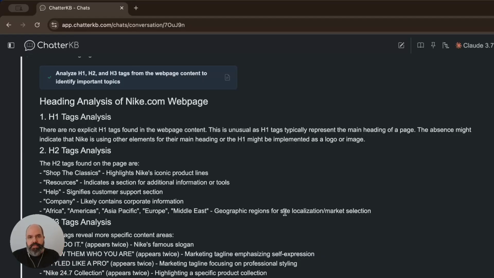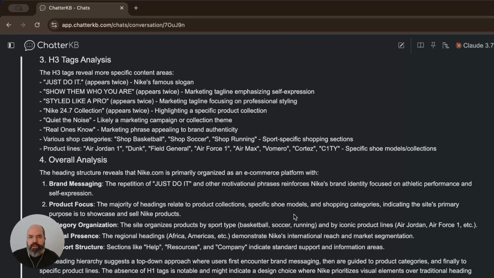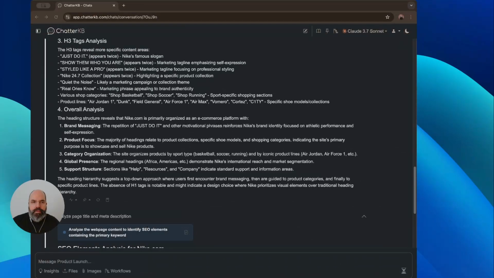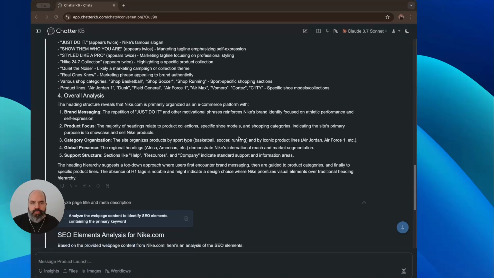Now here we're doing an analysis on H1 tags, H2 tags, H3 tags. It gives you the overall analysis of what the brand messaging is. Obviously, we already know the brand for Nike, that's why we chose it, but that gives you a really good idea of what's going on during this whole process. And not much else that you have to pay attention to. It just works out the whole process. Let's keep moving down the line here.